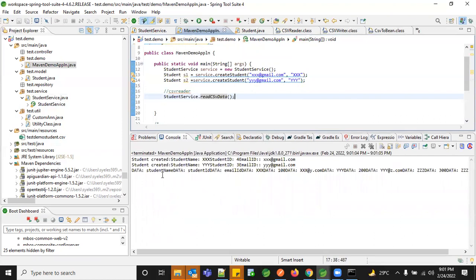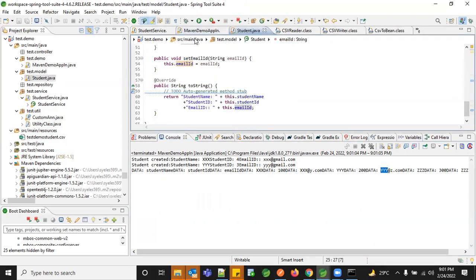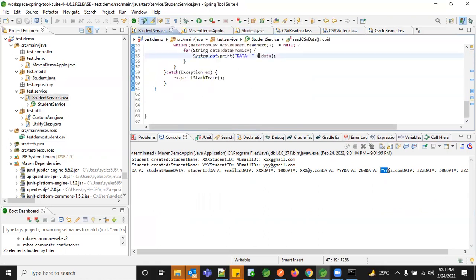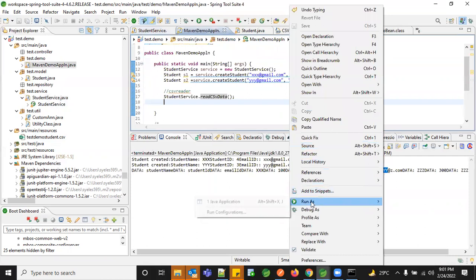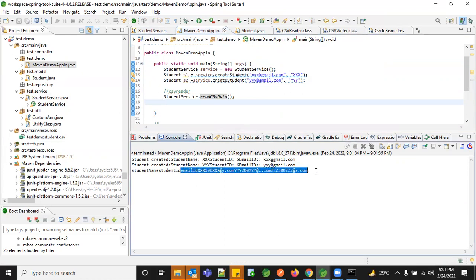You see here, student name was the first entry, student ID, and then the email ID. Now the next set of information which I have passed, and next set of information, and next set of information. Let me just remove that data so it will be easy for us to understand what got printed. If you see now, your data has been parsed with your separated commas and the entire information has been appended together. There is no separation or anything, it's like everything is together.